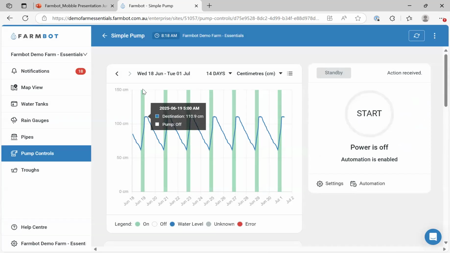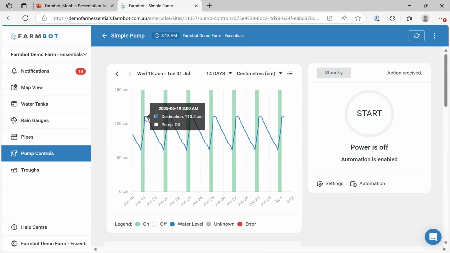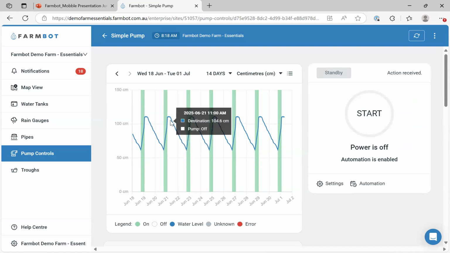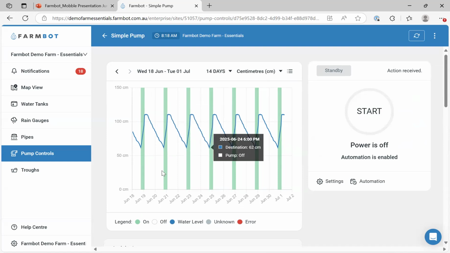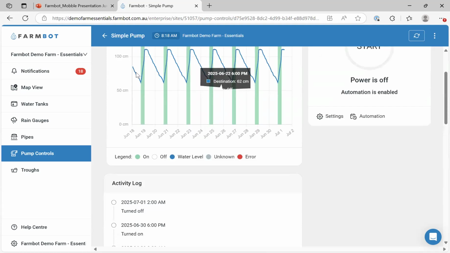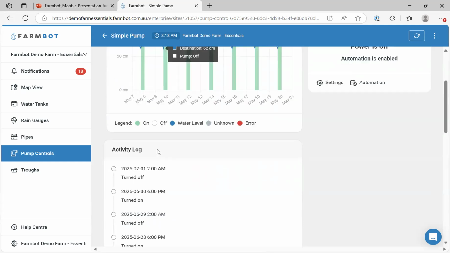And in an ideal world, your pump and your tank have a nice little pattern where the green means the pump is on, it's filling it up, it turns off. When cattle drink at that trough, it drops down, it fills up again nicely. We provide a little legend. So green is obviously the pump is on, the white part is off. The blue is the water level. If there's an unknown issue or an error, we will draw a line and show you that. I'll see if there's an example here. Doesn't look like it. It's a nice little happy tank.